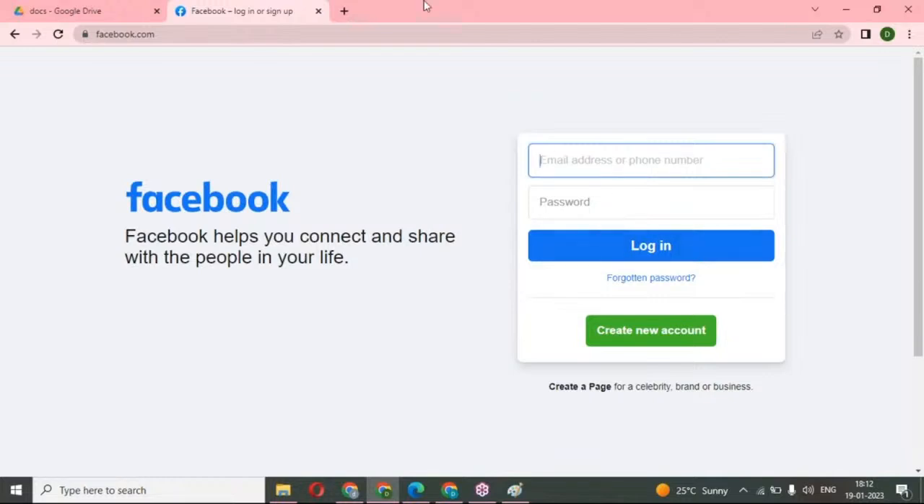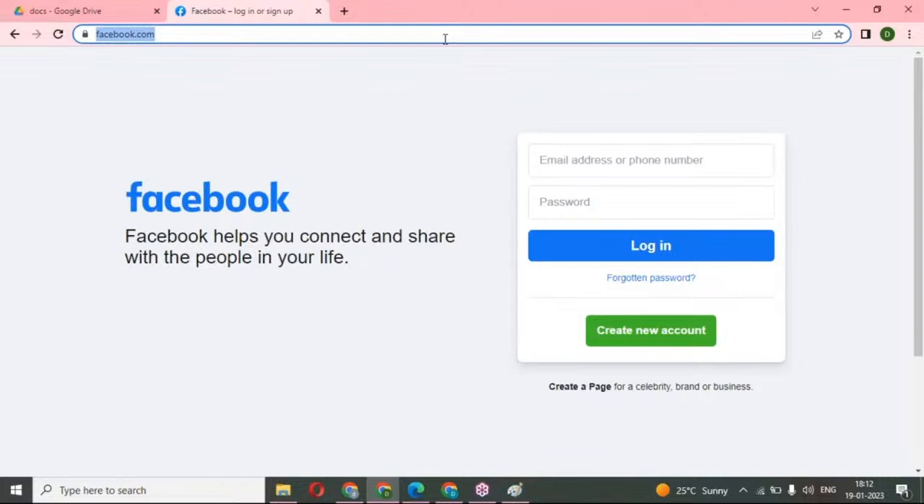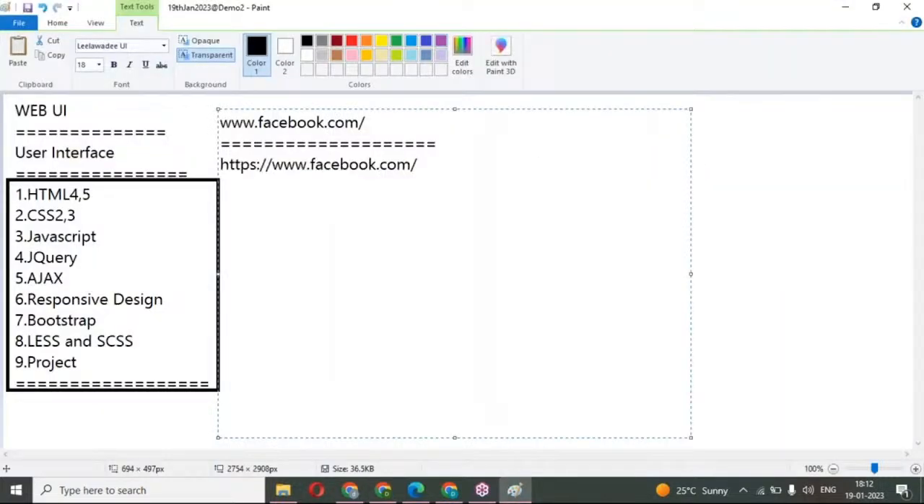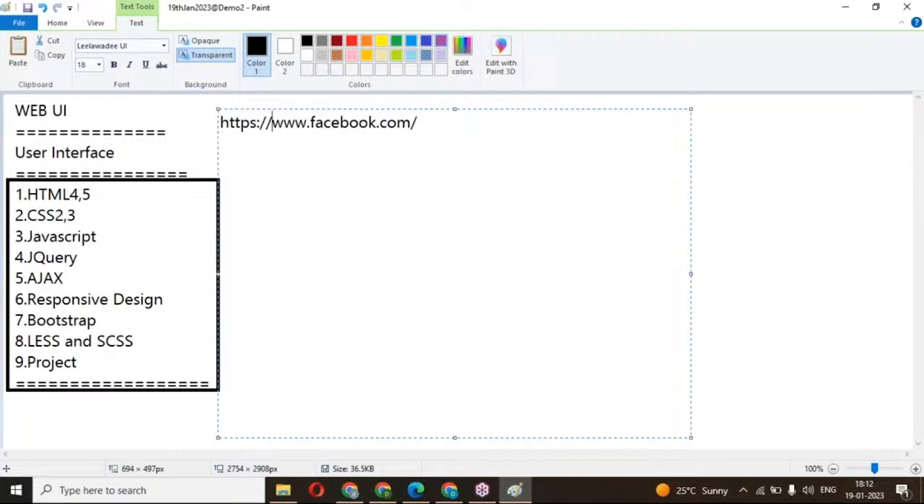From the server programming, this is one URL. This Facebook URL is interacting with the front end. Whatever UI page it shows us is one UI page, the user interface. This user interface is interacting with a PHP page, and that PHP page will connect to the database. The database can be MySQL, SQL Server, Oracle, or Sybase, any database you can use.